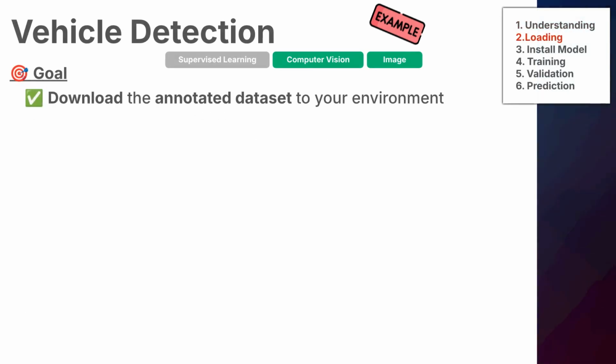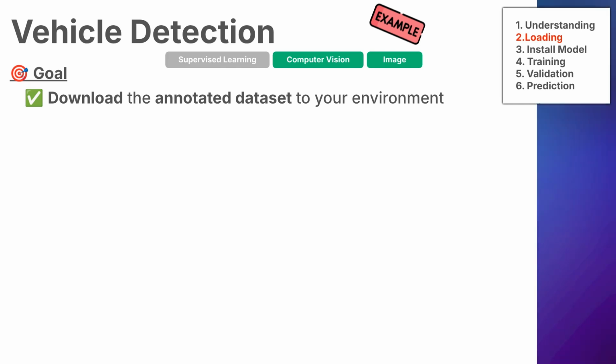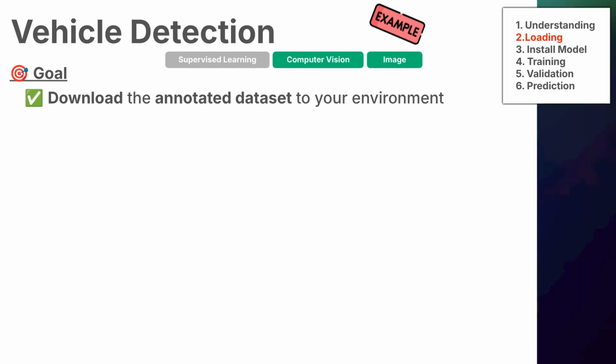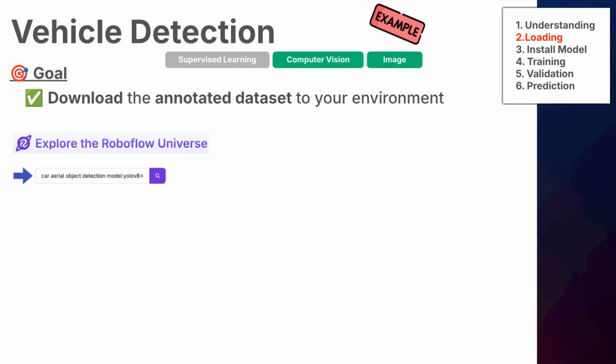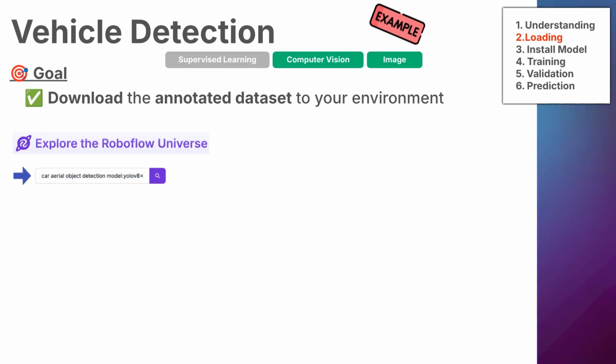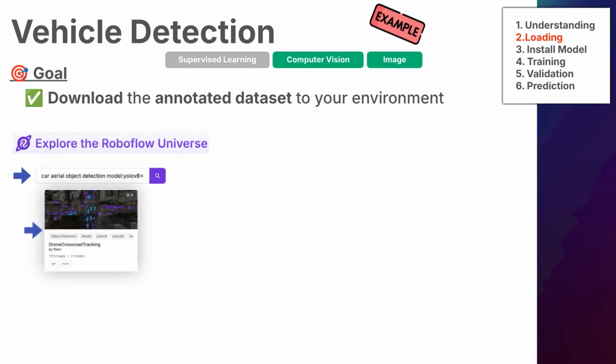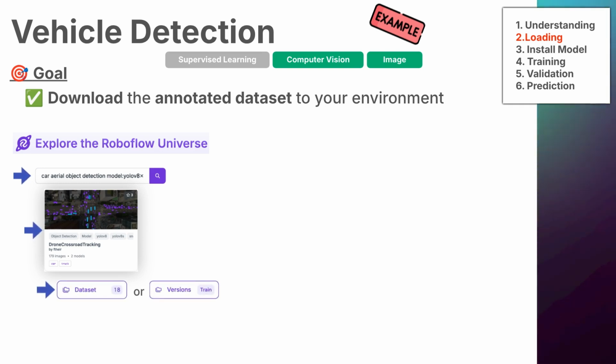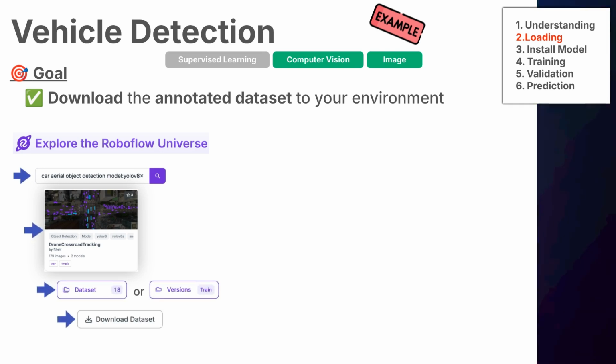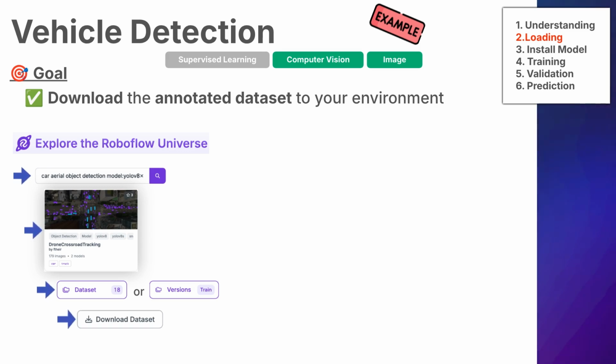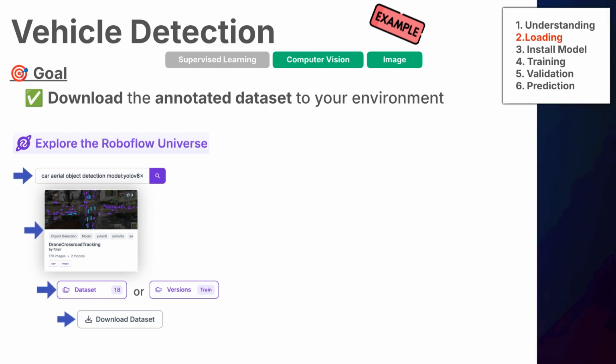2. Loading data. The goal is to download the annotated dataset to your environment. First, go to RoboFlow Universe and search for a public dataset called Drone Crossroad Tracking. Once you find it, click to open the project page where you'll see dataset details and class information. Navigate to the Dataset or Versions tab. Then click on the Download Dataset button. If the dataset is not directly downloadable, you may first need to click Fork Project to copy it into your own RoboFlow workspace. When downloading, you will be asked to choose the export format.